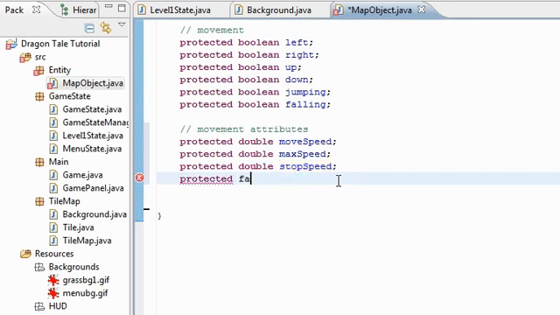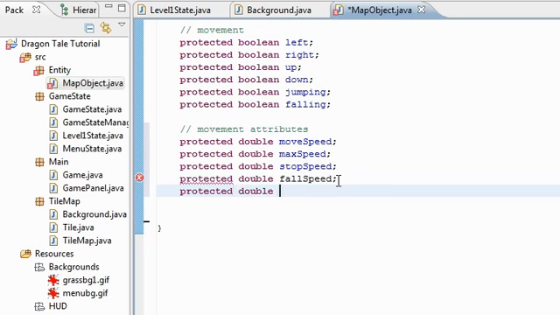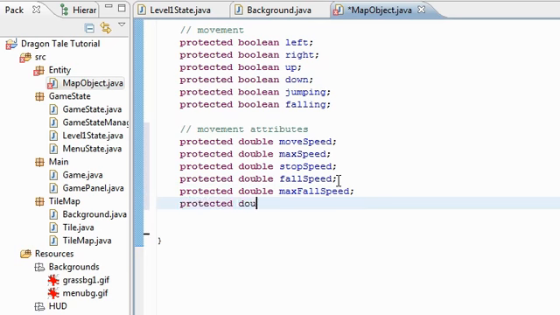So what else do we need? We need fall speed. This is like gravity. And we also need max fall speed. This is like the terminal velocity. We need jump start. This is how high the object can jump.